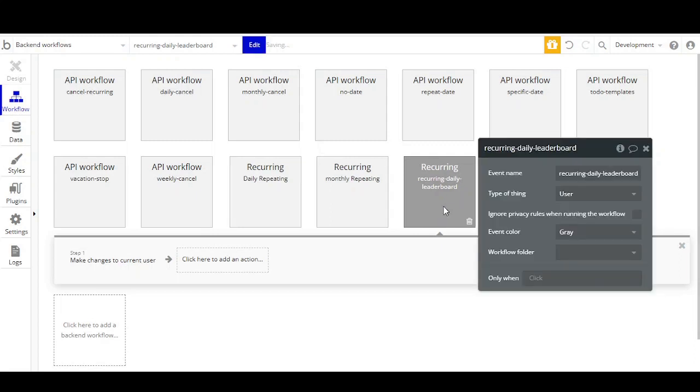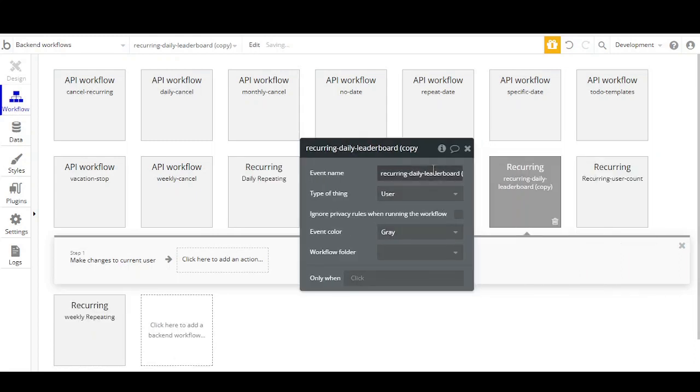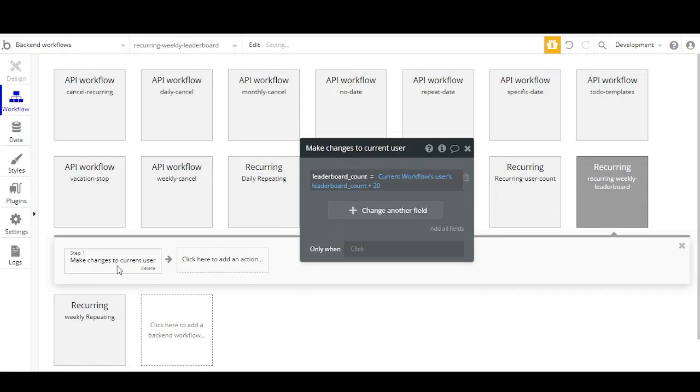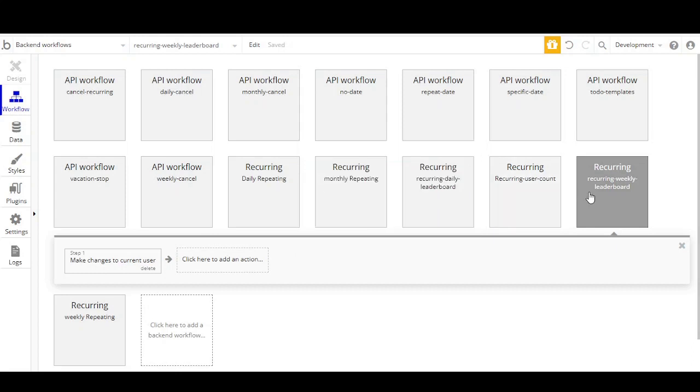Then I'm going to just copy and paste this. And I'm going to change this to weekly. I'm going to take this out, make changes to current user. I'm just going to call this 50. Does that make sense? And then of course do it one more time.